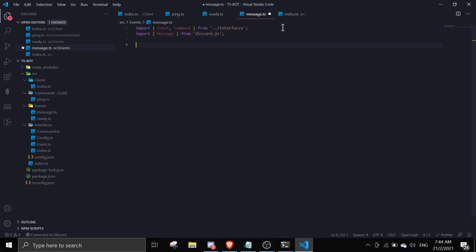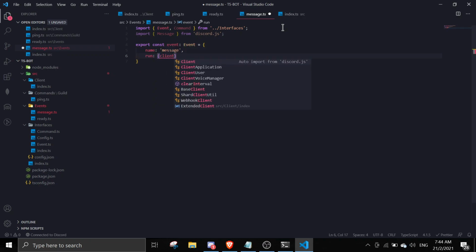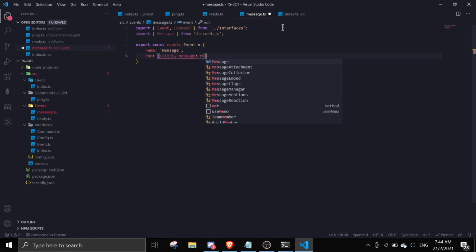Okay, and then to do the event, just gonna do the same thing. Export const event, name: message, and then run: client, message will be message.